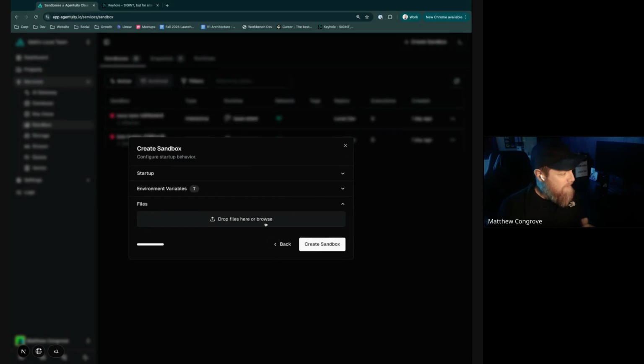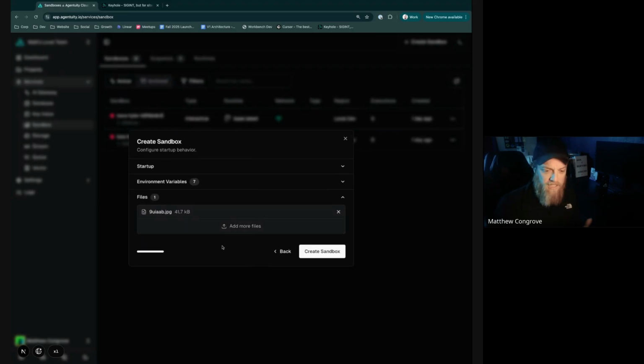So last thing you got here is you can also go ahead and immediately instantiate and load up files when you do this. So you can just click here and drop an image in or whatever sort of attachments you want, especially for like the one shots, right? And then you can go ahead and create your sandbox. So a lot more optionality and functionality coming soon in the web app.